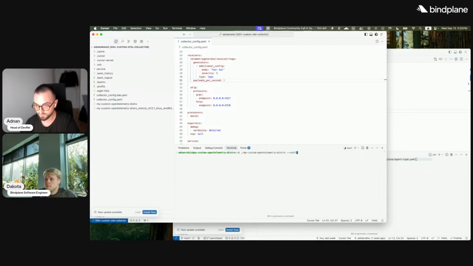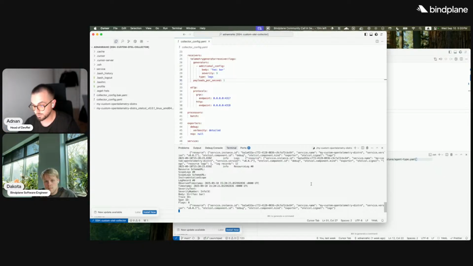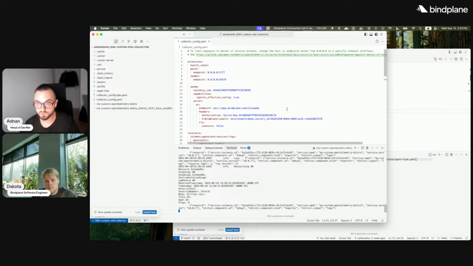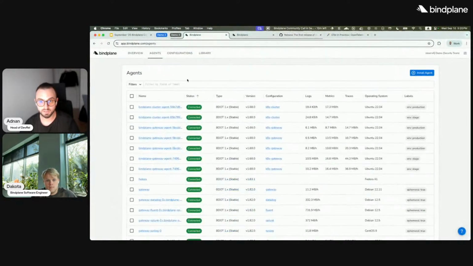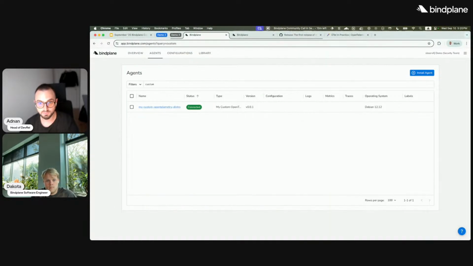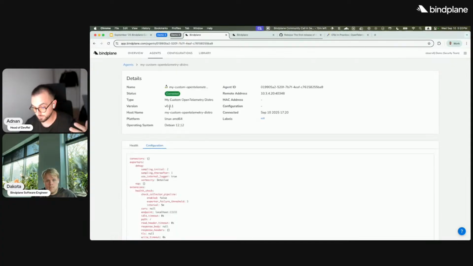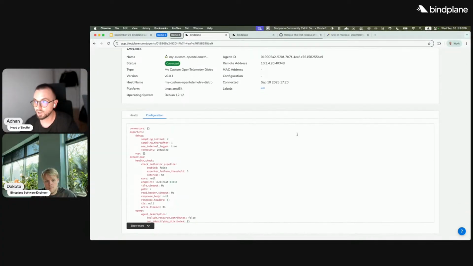I want to give it a config, and I want to give it the collector config YAML. So this is going to start my collector. It's going to use this config I've set up. I've set up OpAMP for it to communicate with Bindplane. And if I go back into my Bindplane instance and just look for it, I can here see my collector running connected to Bindplane, which is of course via OpAMP.